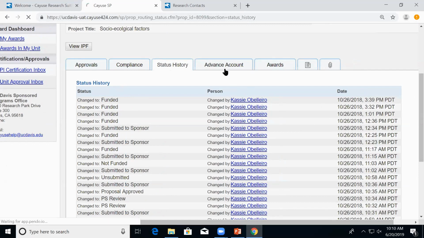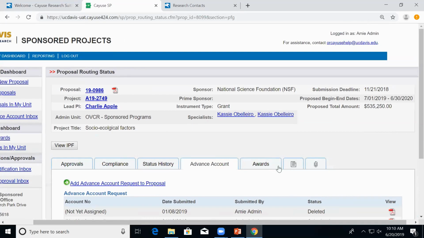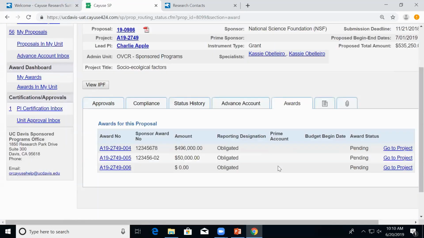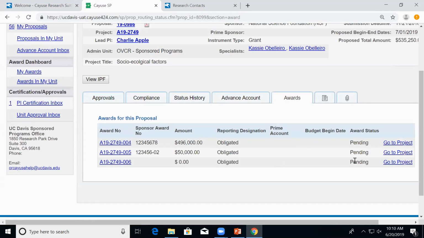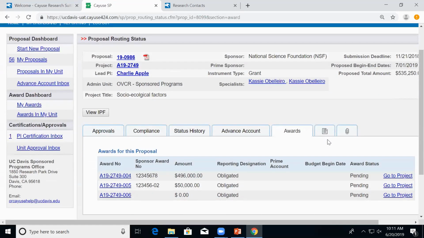So status history, this is exactly what was on the bottom of that other page. Advanced account, this is where you can request an advanced account and see the status of an advanced account. Awards, so here you could see any associated awards. And the status of the award is what lets you know if it's active. So you see it says pending. You can go to the award and select the award, or you can go to the project and select the project. And I think we're all familiar with the notes and the attachments tabs.